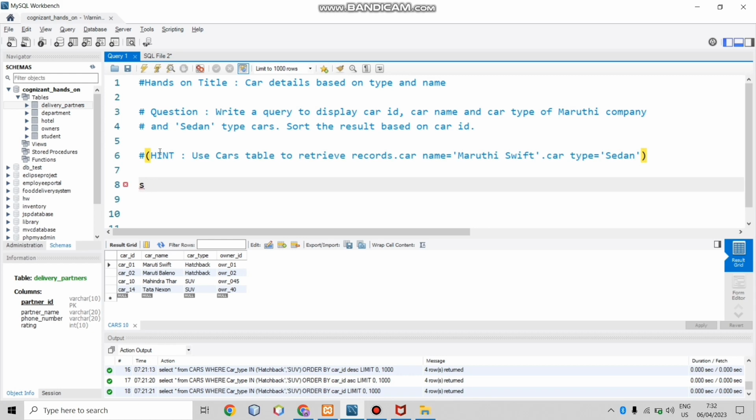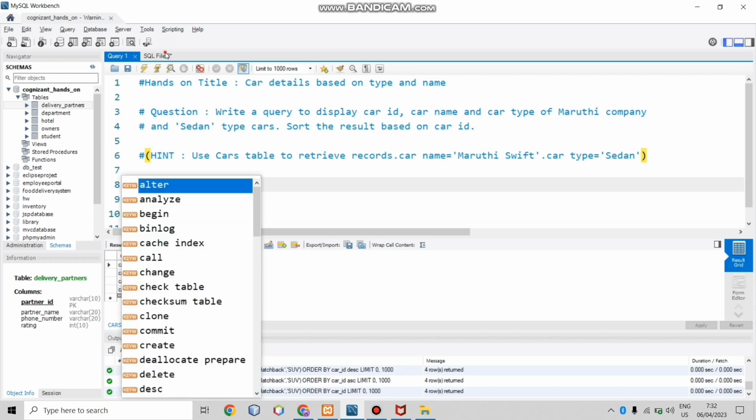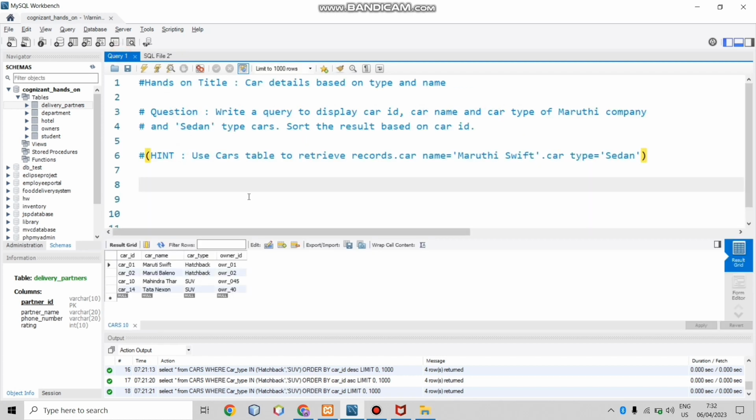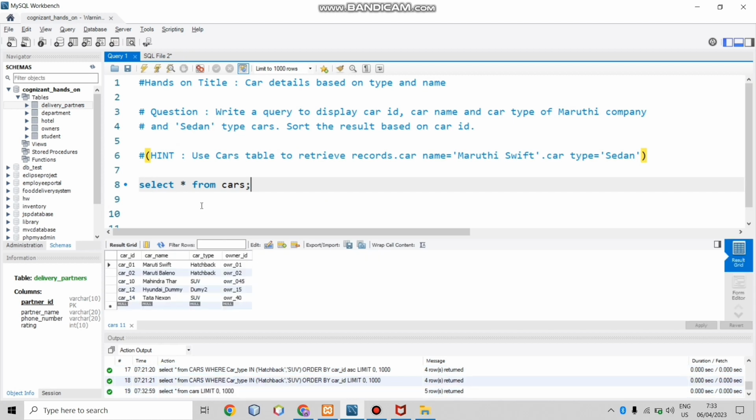So in the previous video we have already created the cars table, and we have also inserted a few records. So this was the table that I am talking about. See, the cars table, and we have the following data that we will insert in this table. So let's see what we have currently in our table. I will use select star from table name. The name of the table is car.